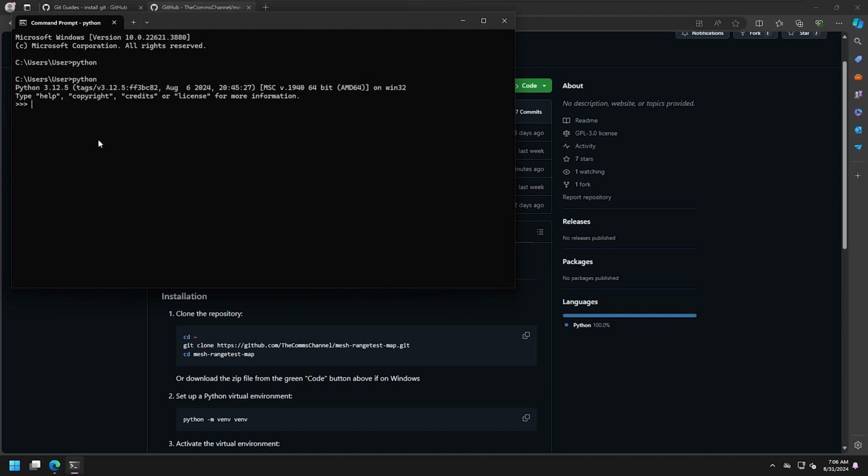Now to get out of this, push and hold the Control key and Z at the same time, and then let go of those and hit Enter to exit. So now that we have Python installed and confirmed that it's working, we can download and install Git.